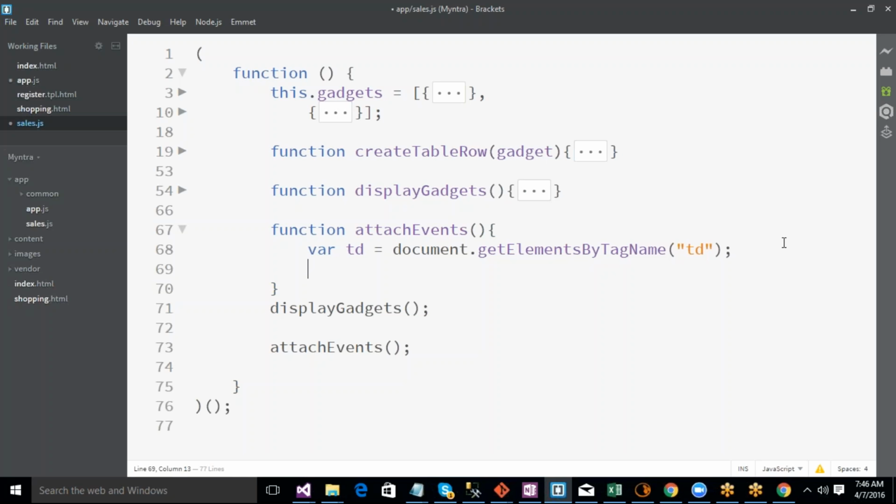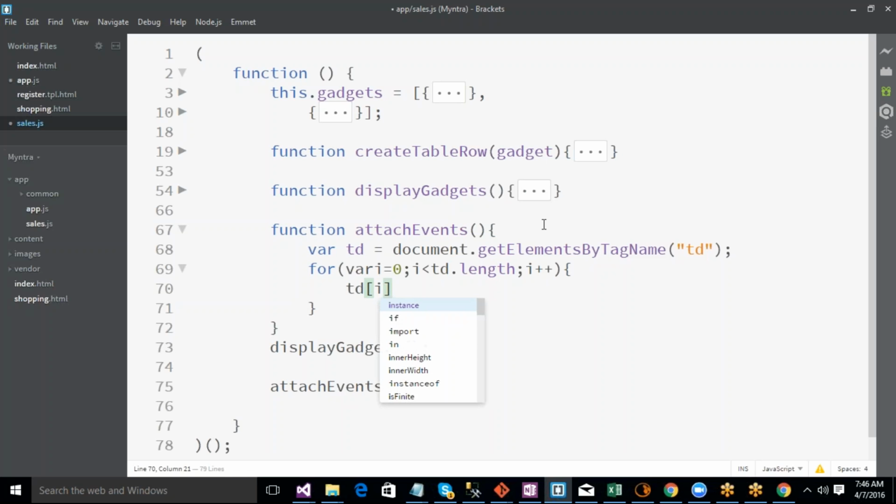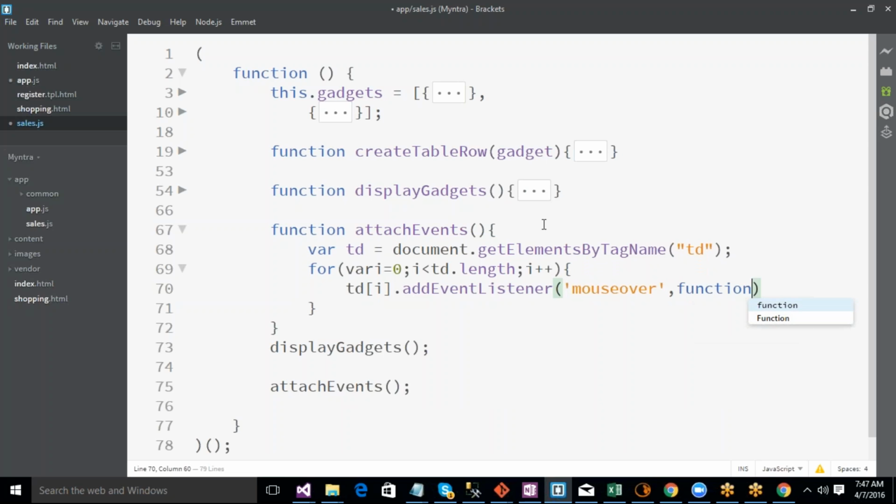So how to do that? I can do it through the CSS. Right now I will be doing it with JavaScript, for where I equal to 0, I less than TD.length, I plus plus, TD of I dot addEventListener. What is the event listener that I would like to add? Mouse over, comma, function.